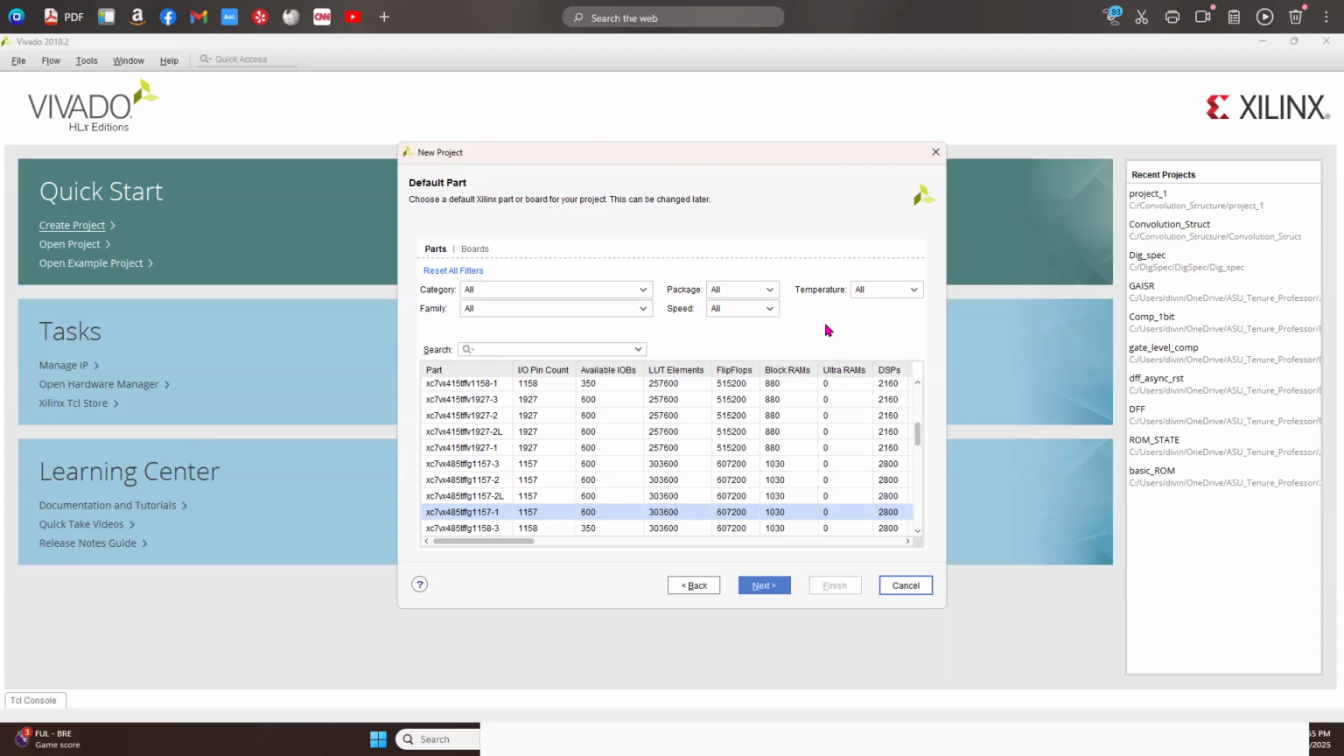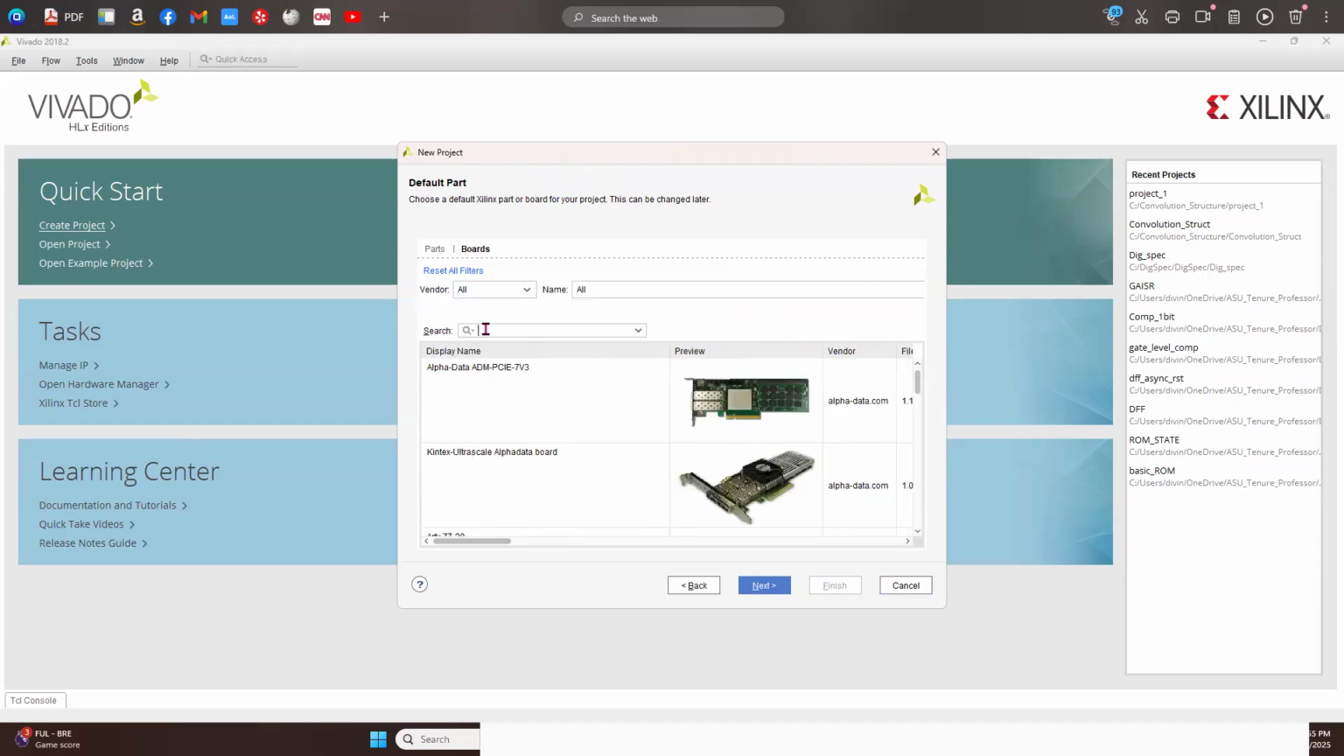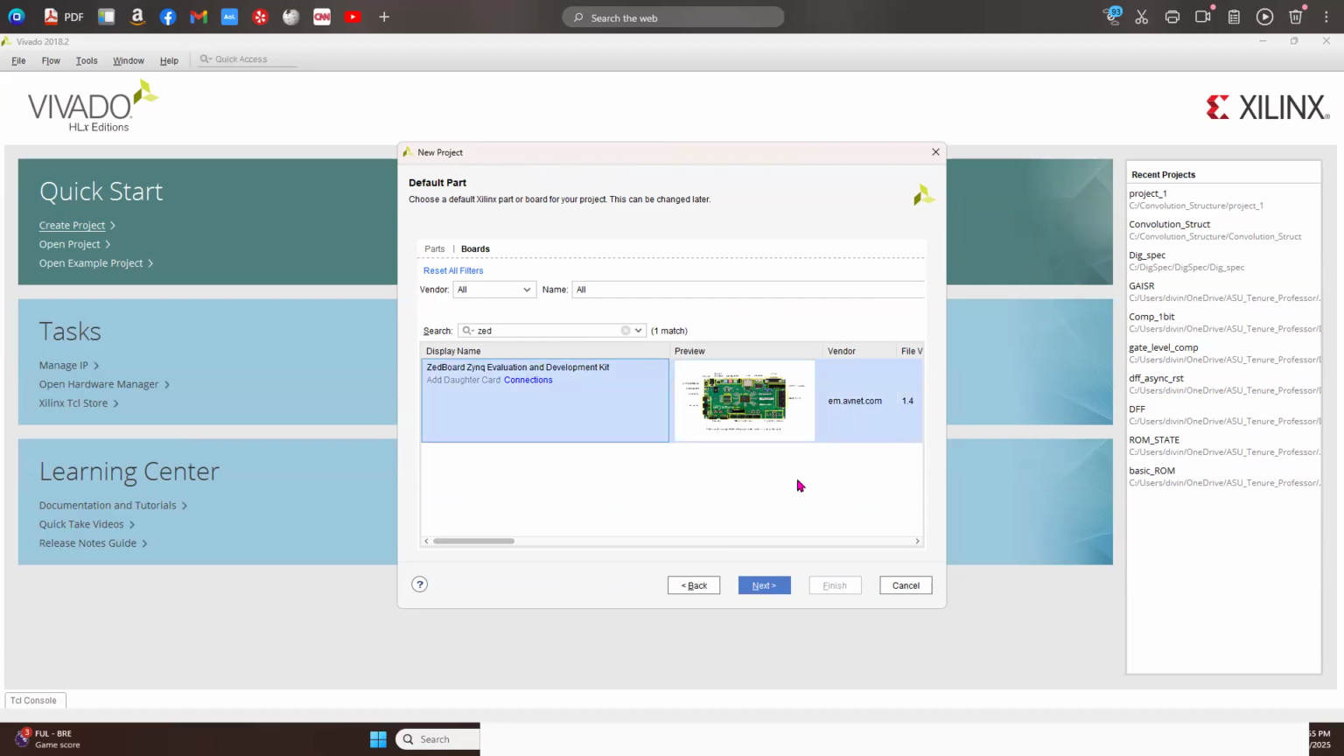So we're going to choose our FPGA evaluation board. Since I'm targeting my evaluation board today, I'll select board and choose the Z board. Once that's selected, click Finish.